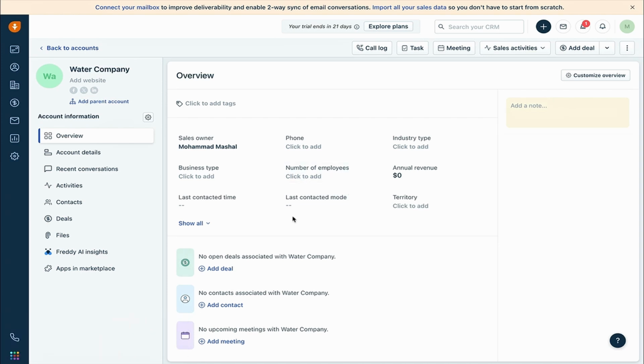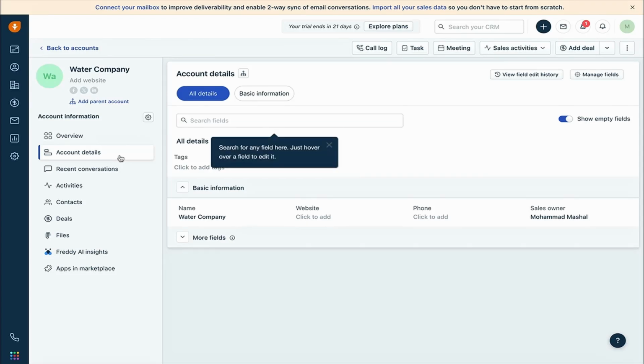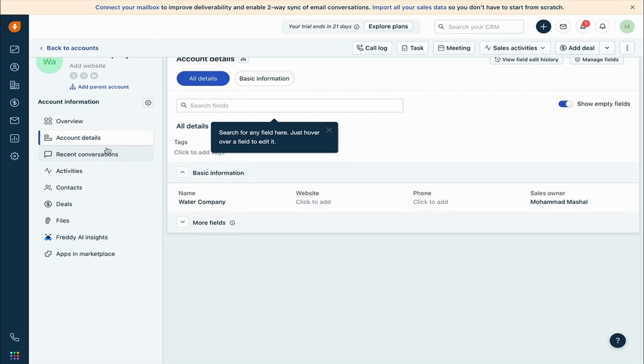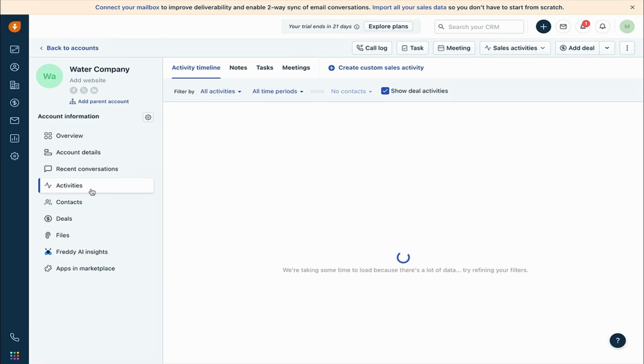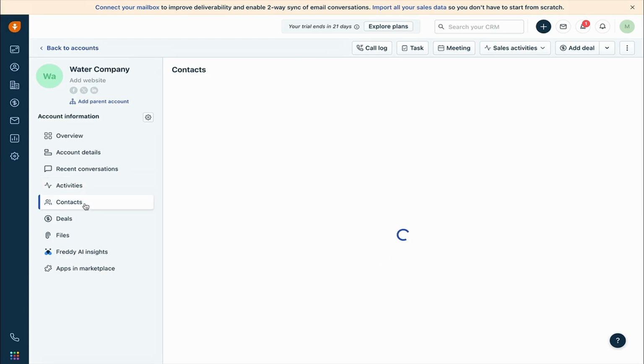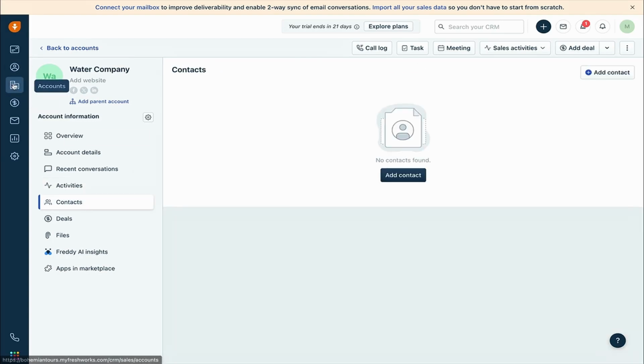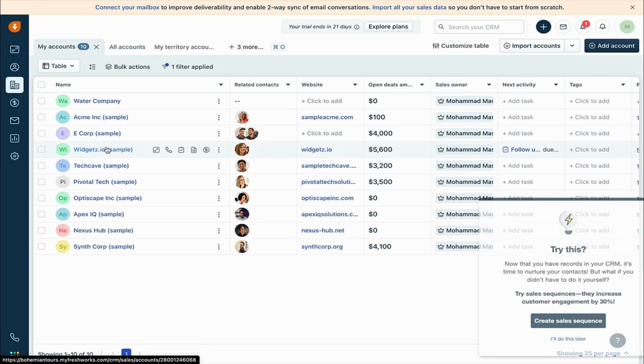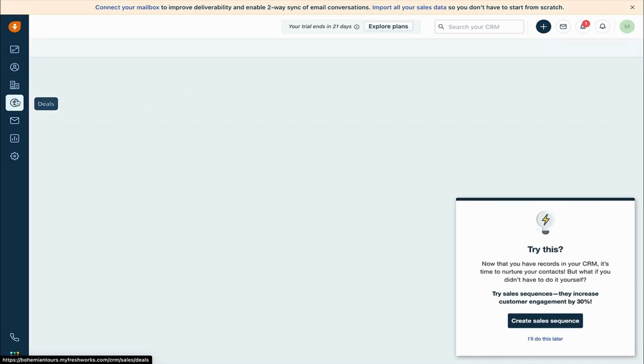So we can add other information, such as their phone number, industry type, revenue, how much revenue they're giving, their business type, and account details, which kind of account we have with them. So you can check this out and fill it in relevantly. Each and every detail option is there. So this is how the accounts tab works.